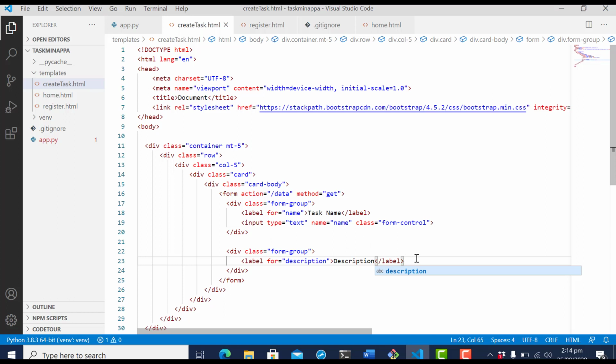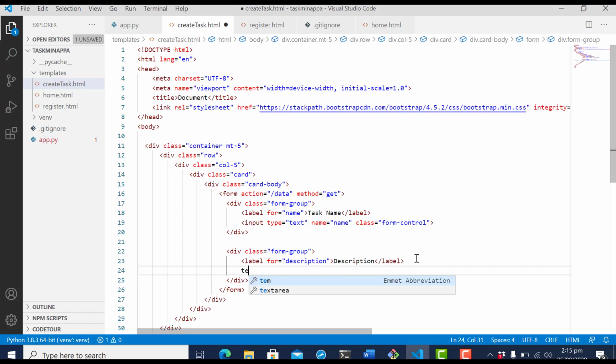I'll save my work and then I would use the textarea. So we say textarea, and what exactly do we want? We want the form-control class. I did not mention this: the form-control class makes your form control very beautiful. So let's just use it in here.